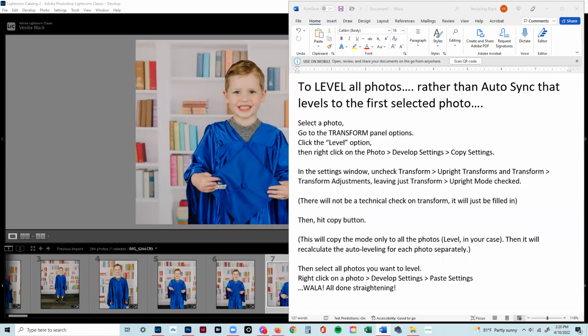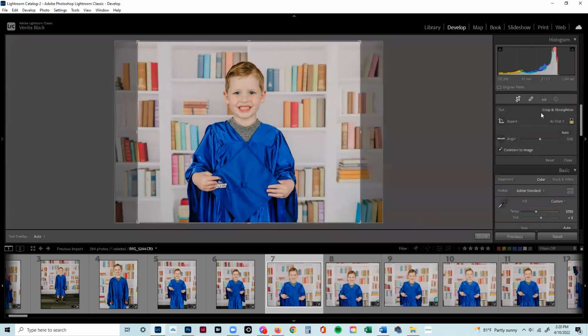I stumbled on a tip that I think might be helpful for you. We all know about the ability to go under the crop option and hit auto to straighten a photo, right? But what about the ability to auto straighten all of them independently in a batch? Are you following what I'm saying?